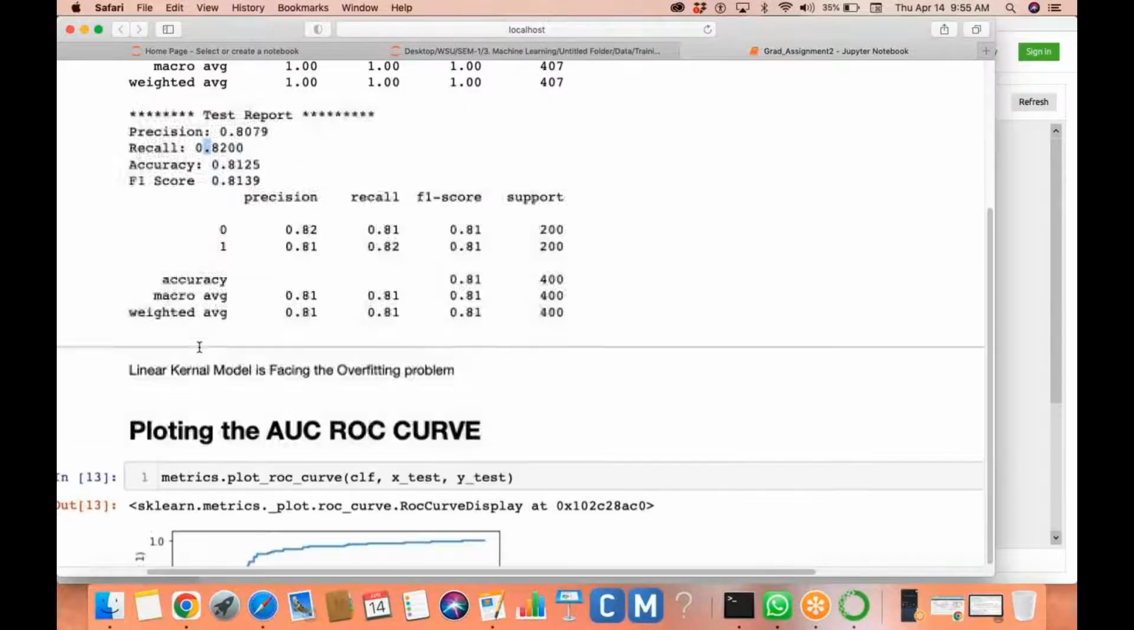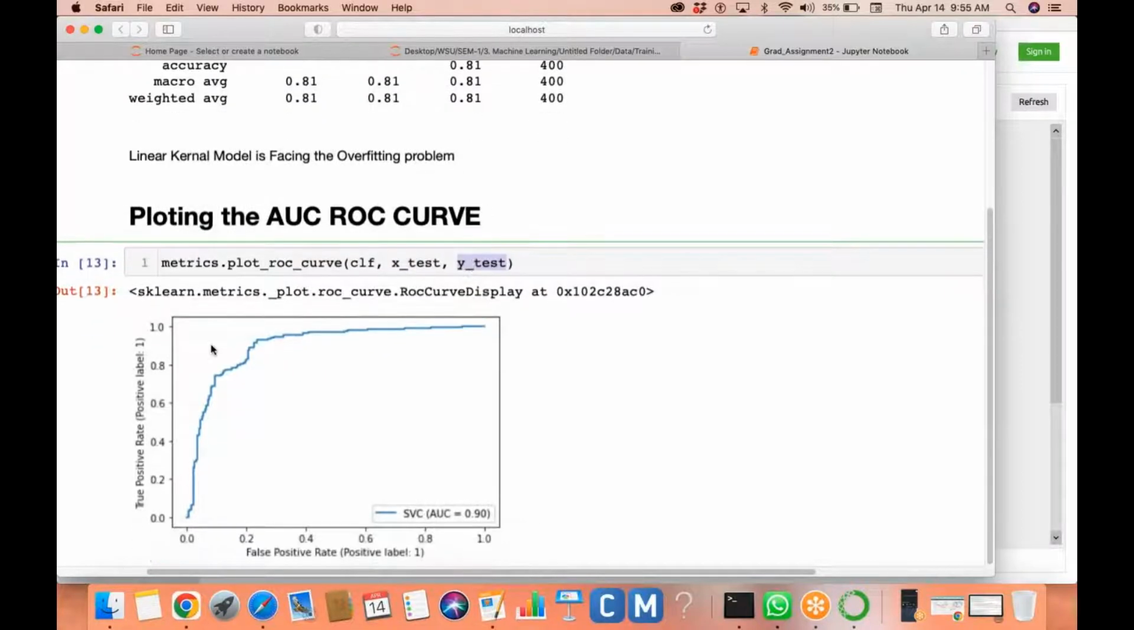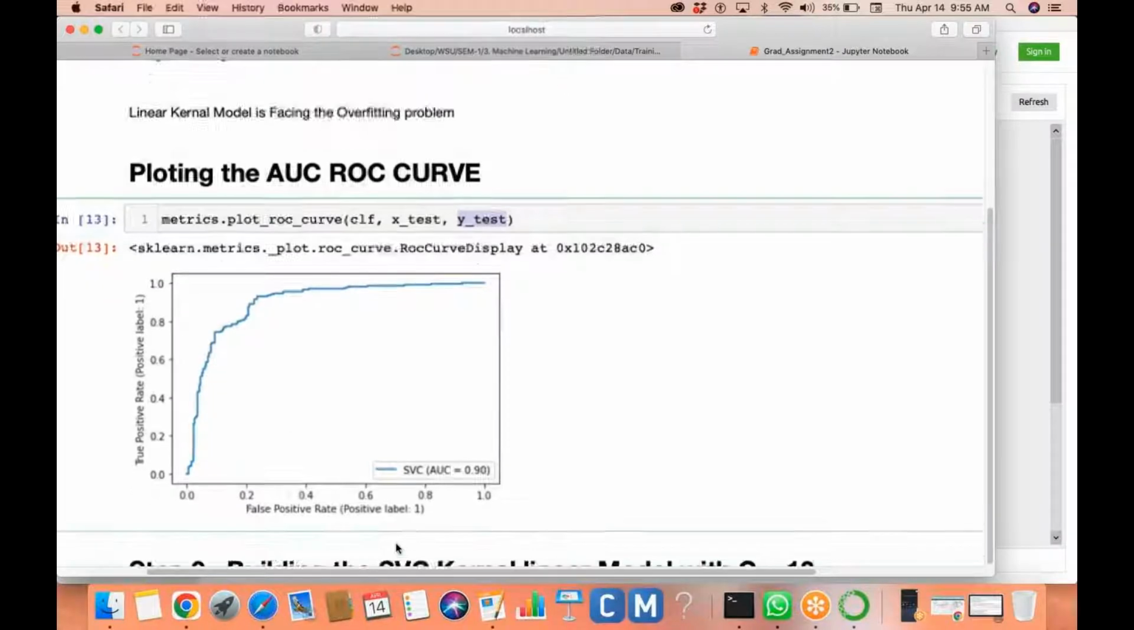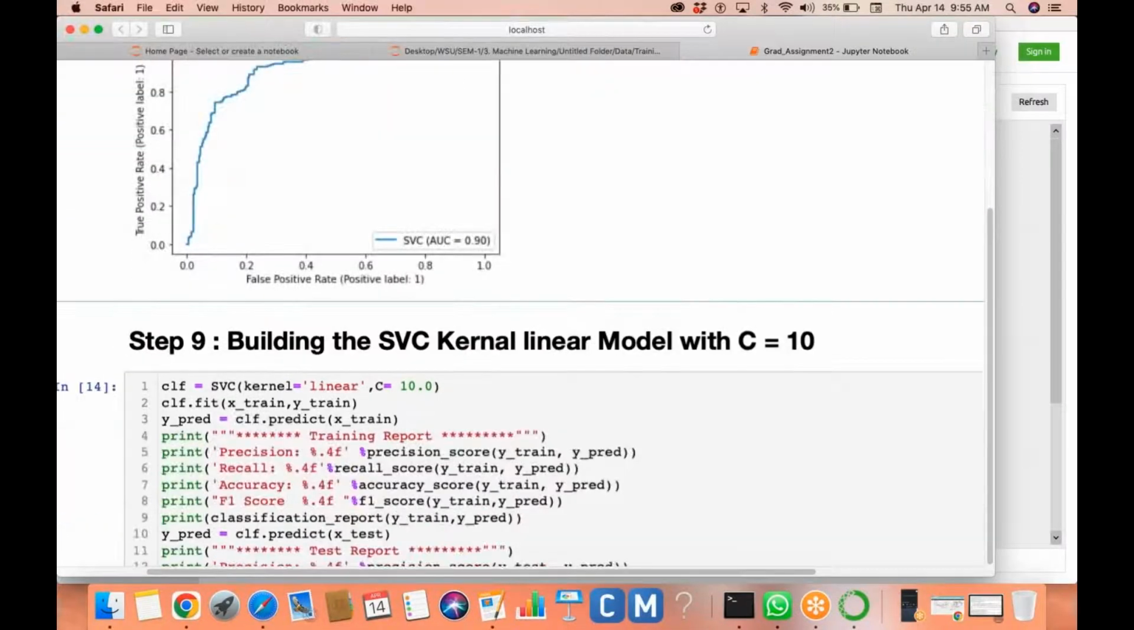So I check with the AUC curve. From the metrics we have the plot ROC curve. To this model I give my X test and Y test, and it displays the AUC curve, which is approximately 90%, which means my model is about 90% good. Only on the basis of accuracy, we can't conclude that the model is good, guys. That was the reason I check with another one.